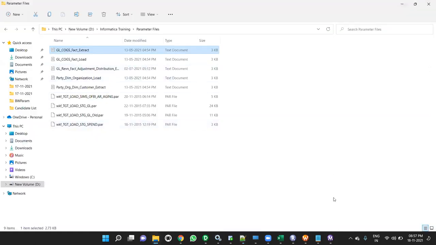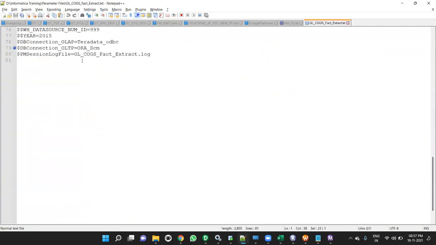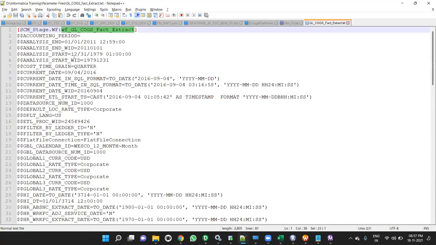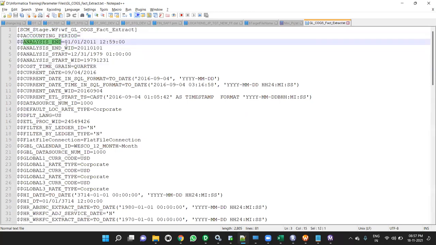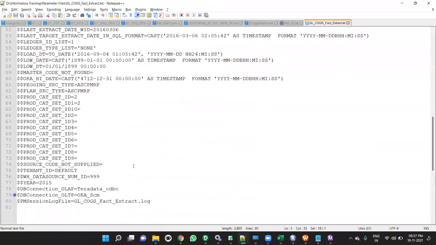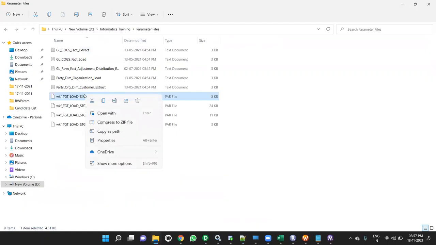Suppose if I open anything, what is there above? If you check, SCM stage is a folder name, WF is the workflow name. That means in this workflow, how many sessions are there? All the sessions will use it wherever needed. Suppose if it is used, the accounting period, analysis end date, it will take this date, like that. Anything you can take. Suppose one more I'll show, take this.